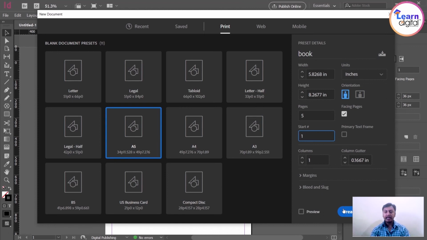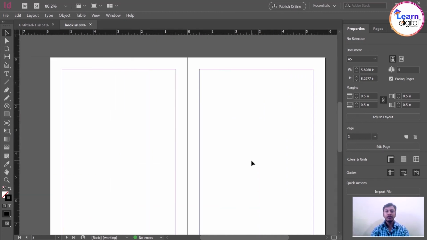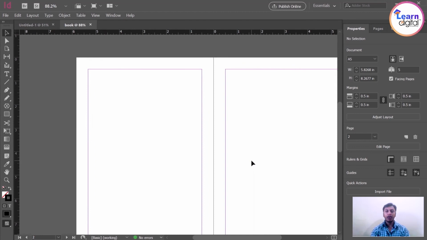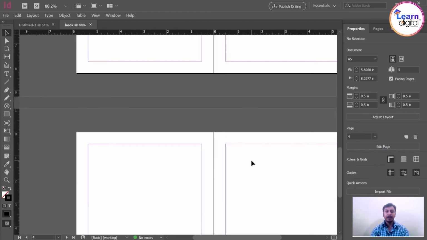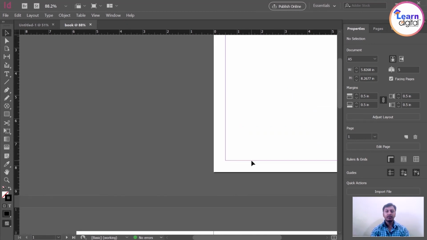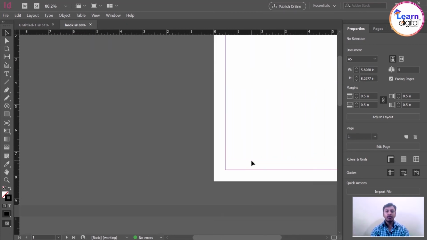So just create. Now again you can see only one page, right? But where are the other pages? Just scroll down. You can observe it's like a book. So 1, 2, 3, 4, 5 pages you can observe. So then facing page, what is facing page?